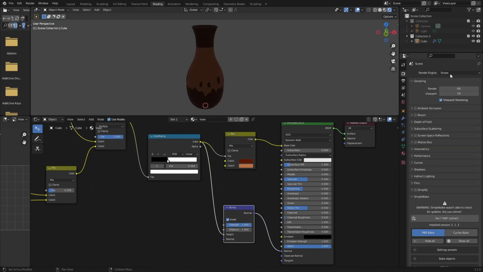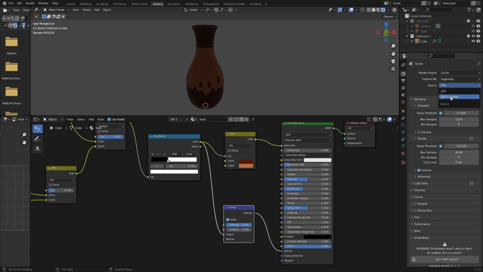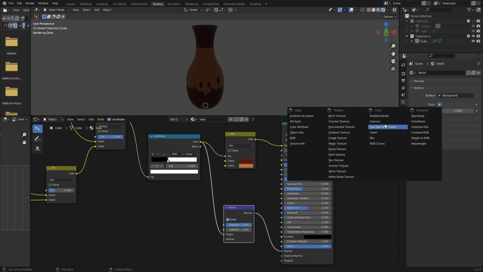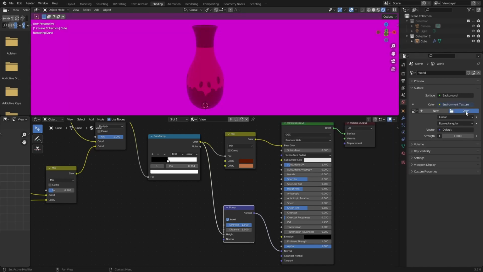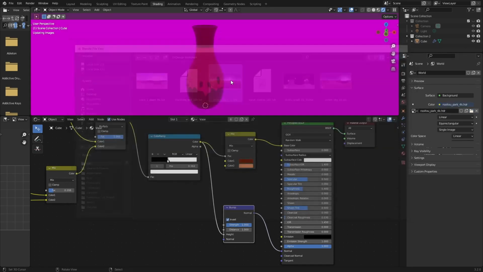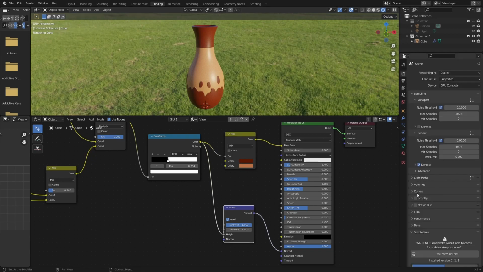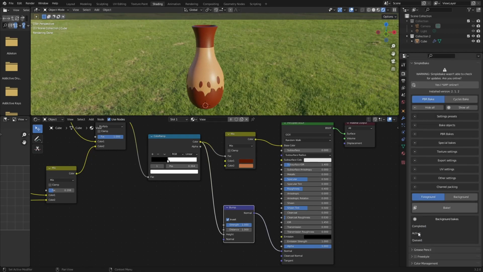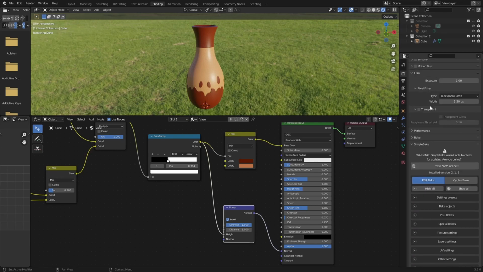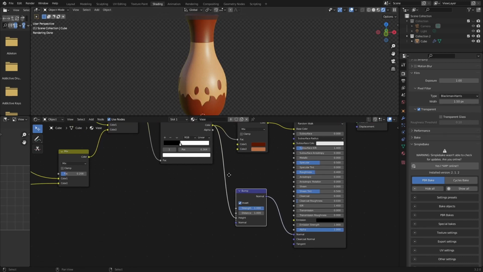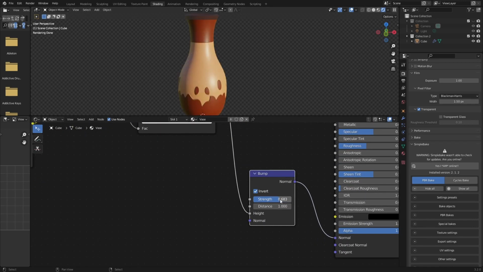So I will go to settings and change render engine to Cycles. And in the world settings, I'll add HDRI as an environment texture. I've got this one from Polyheaven. To remove this background and get only the light, I'll enable transparent option in film settings. Now I can see that I can decrease strength of the normal in here.